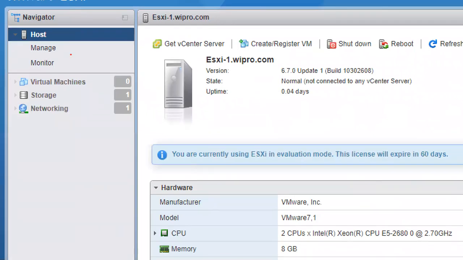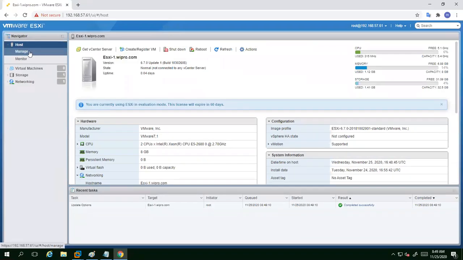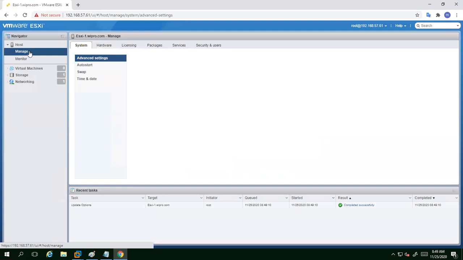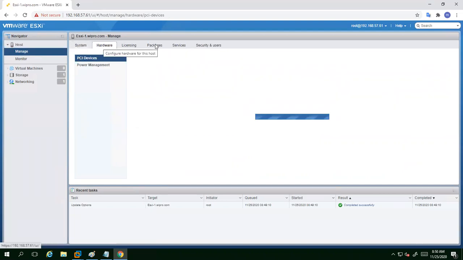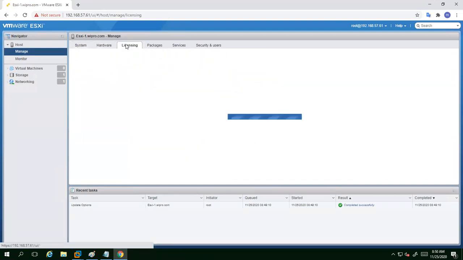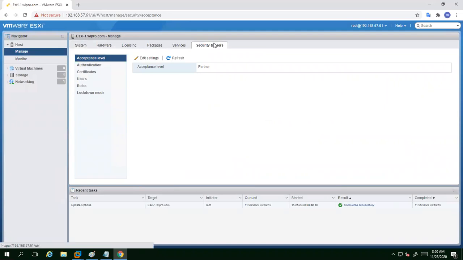So here you can see some information: what is the name of your ESXi, which domain, what version you have, and the state. Okay. And from here you are able to create a virtual machine. From here you can shut down and restart. Now you have the second option, that is management. Management means from here you can configure things, you can put in your licensing. From here you have packages and services. Okay. So that means you can do some of the things here.